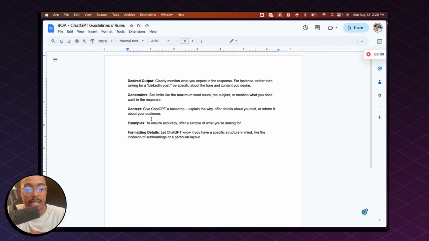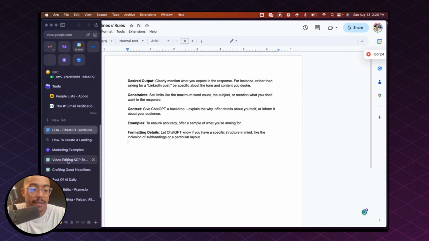And then lastly, formatting details. So let ChatGPT know if you have a specific structure in mind, like the inclusion of subheadings or a particular layout. And these are all things to just go by and kind of live by when you're formatting your prompts. So for example, I have a prompt here.